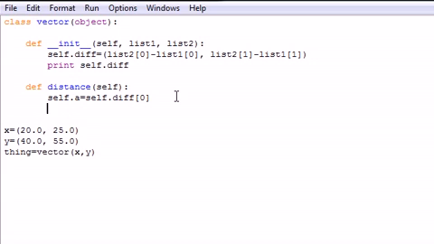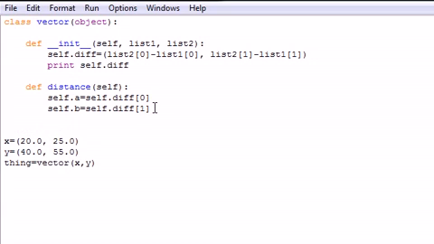side. So let's go ahead and write self B and set it equal to self diff, and this would be 1. Since, remember, 0 is the first item in the list and 1 is the second item. It's weird, but that's the way it is.